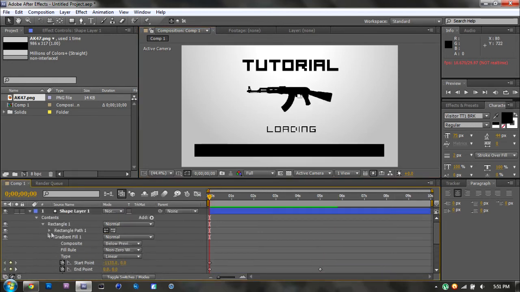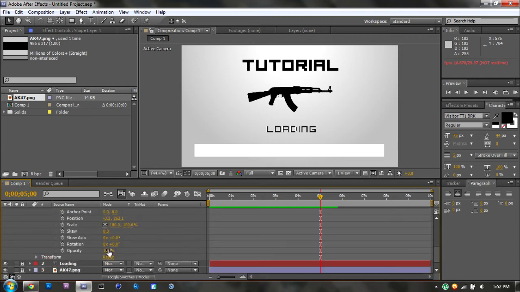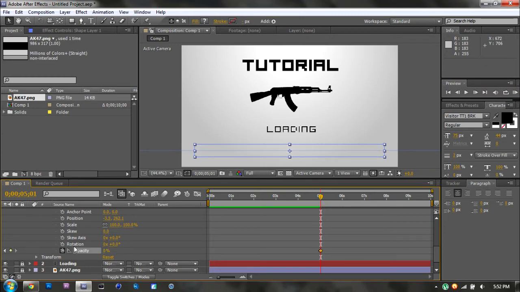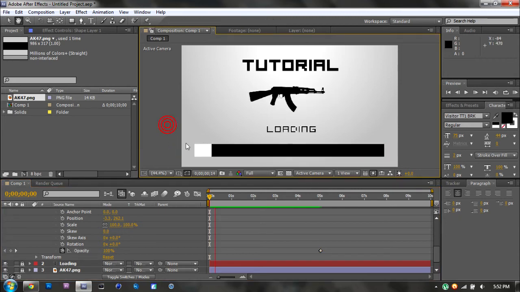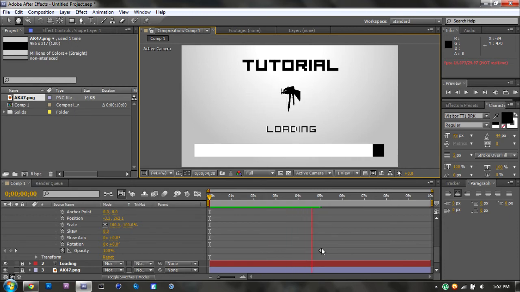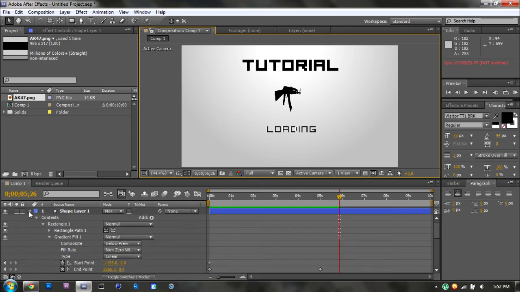Okay, now what you're going to want to do, if you want to make it exactly like mine, when you get to 5 seconds, go to transform, and the opacity, put a keyframe, and then go one frame to the right, and then go to 0%. And then go back to the very beginning, make sure it's on 100, okay, perfect. Now this is what it's going to do. It's going to load up, and then when it hits 5 seconds, it's going to disappear.